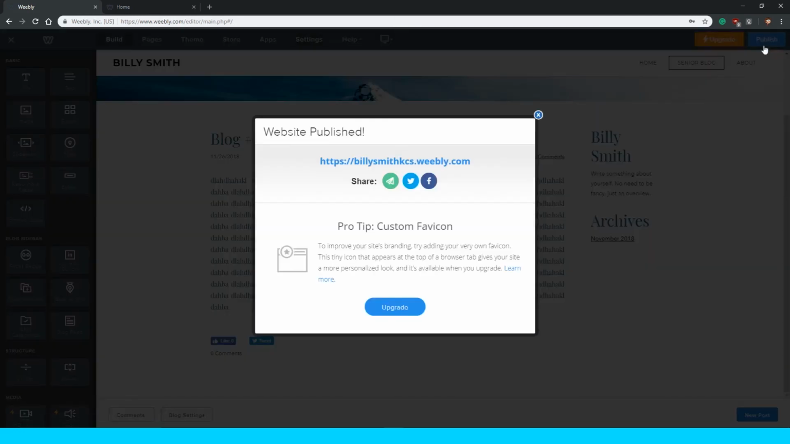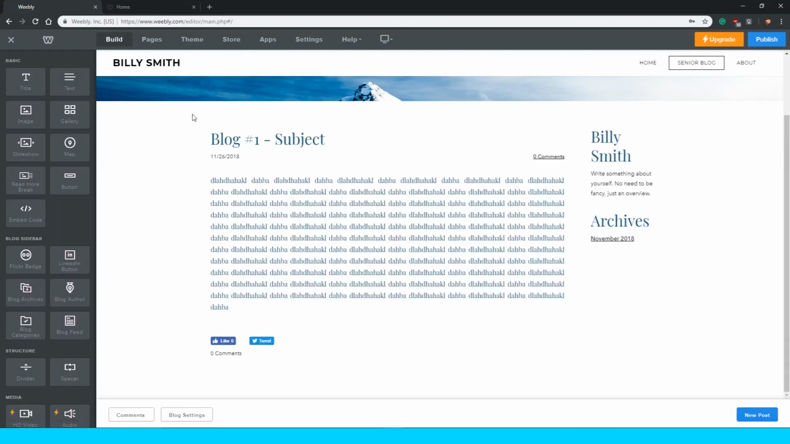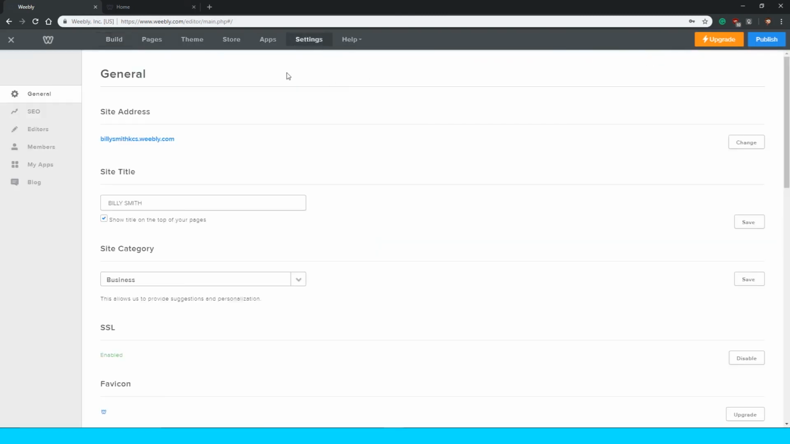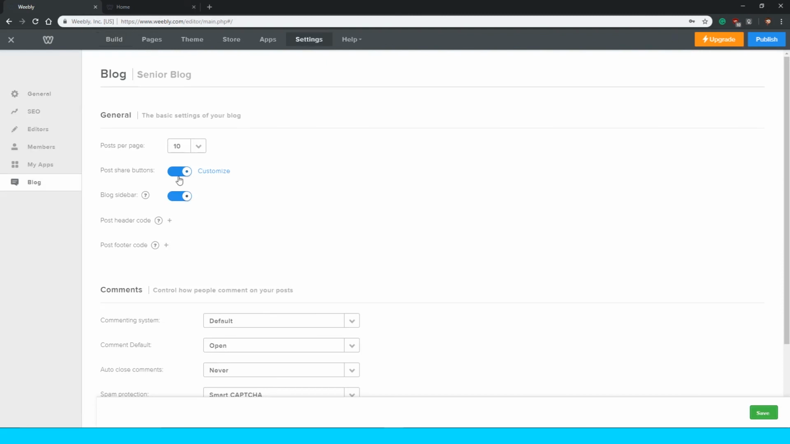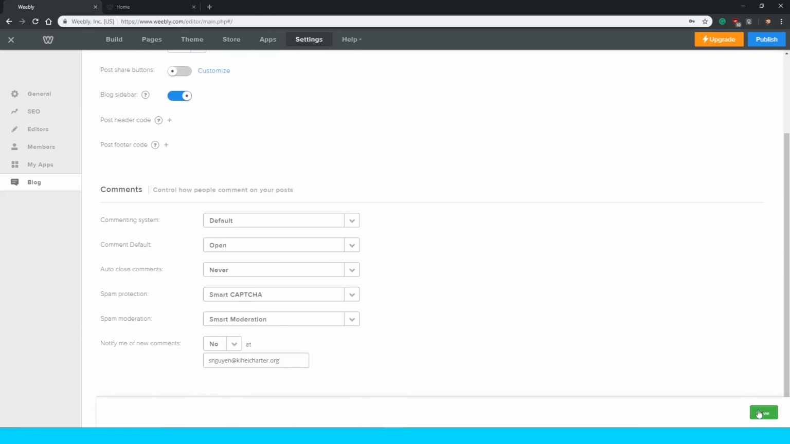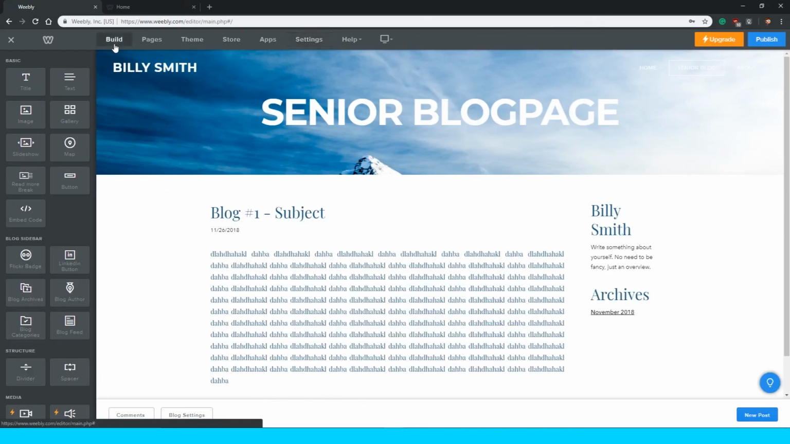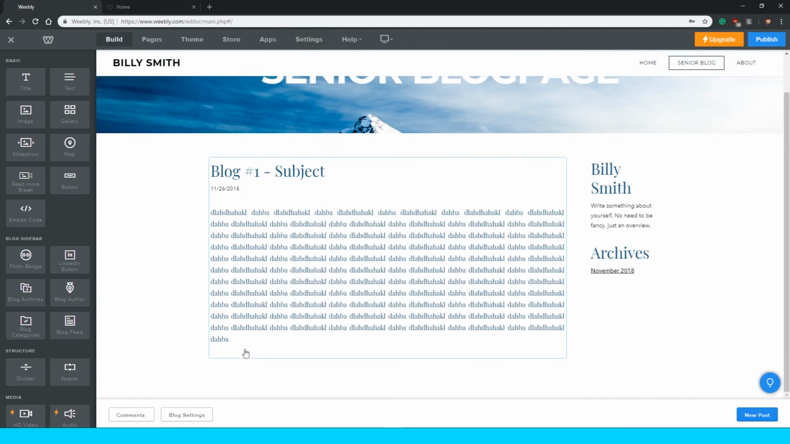Publish again. Oh, do you guys catch that? Do you see what I did wrong? When you do change things in the settings, you want to click on the save button down here. Always click on the save button. Closed, save. Now let's check on our page. Boom, there it is. No comments, no Facebook page, no nothing.